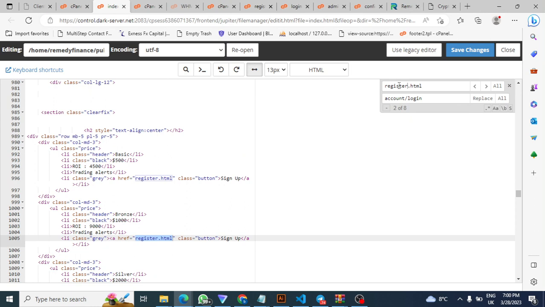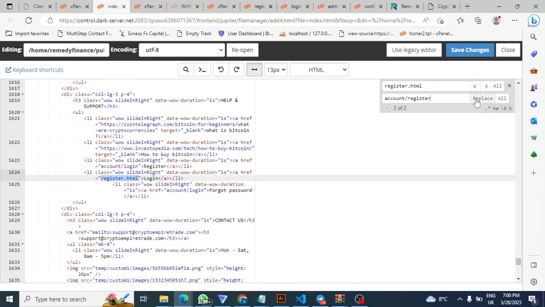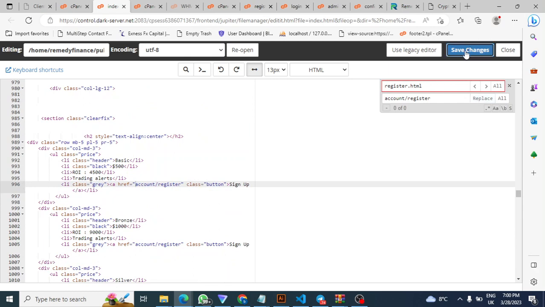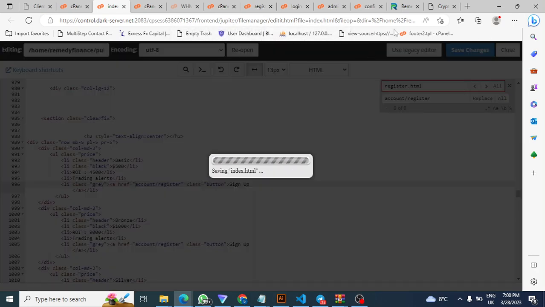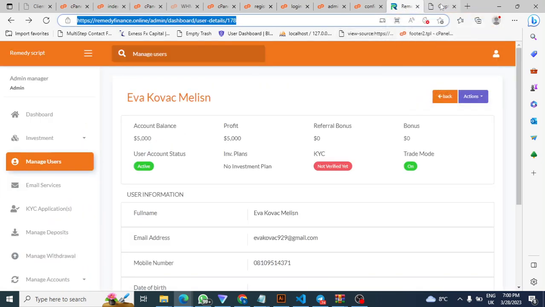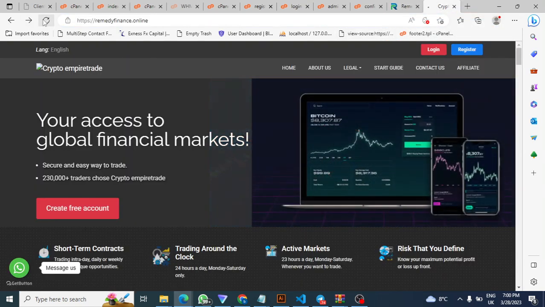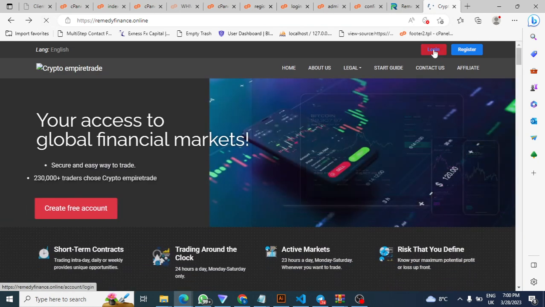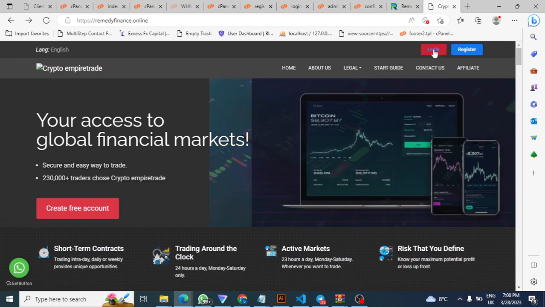I don't know whether you're getting this. Anywhere this occurs, I'm going to replace it with account register, all the places where it occurs. So I will do this for all the pages, then I will save. If you look at this now, this site has now been connected. If you click on this login now, you'll be connected.